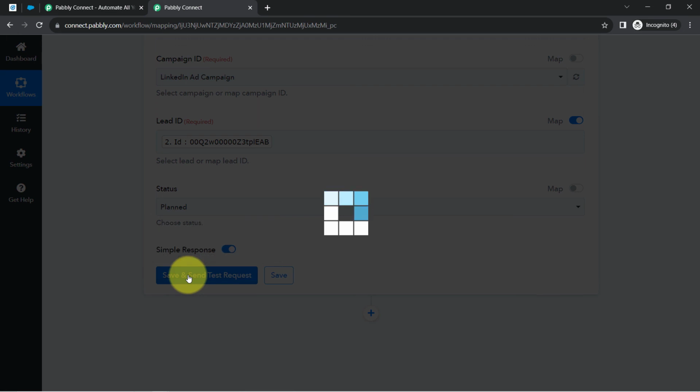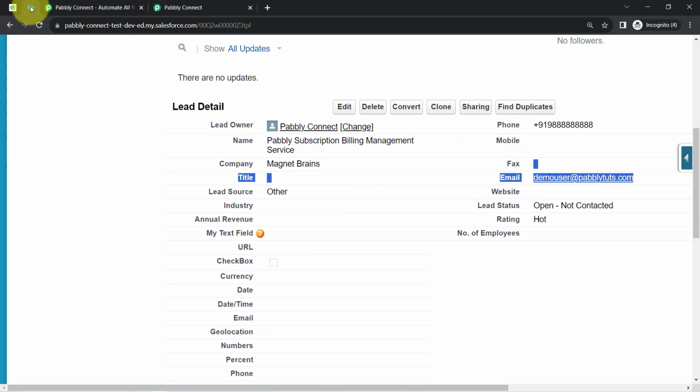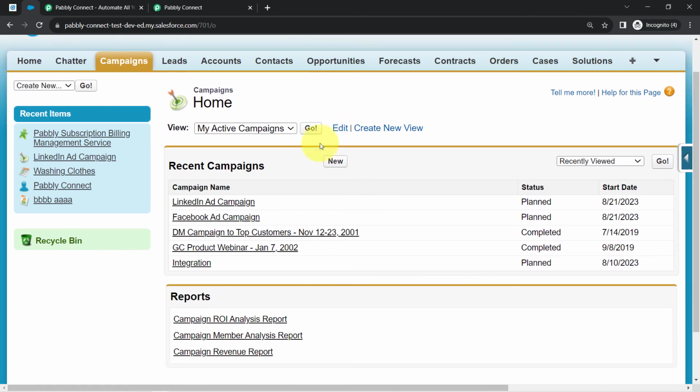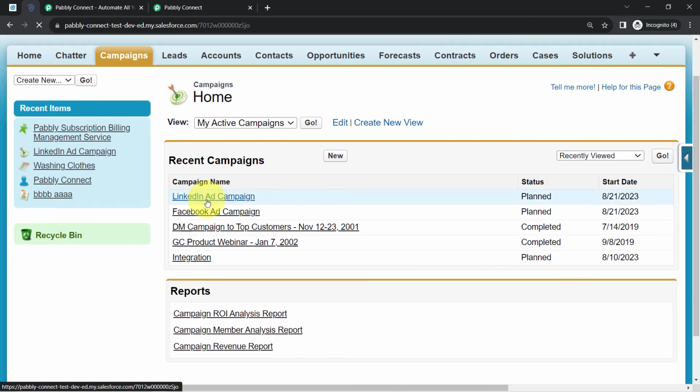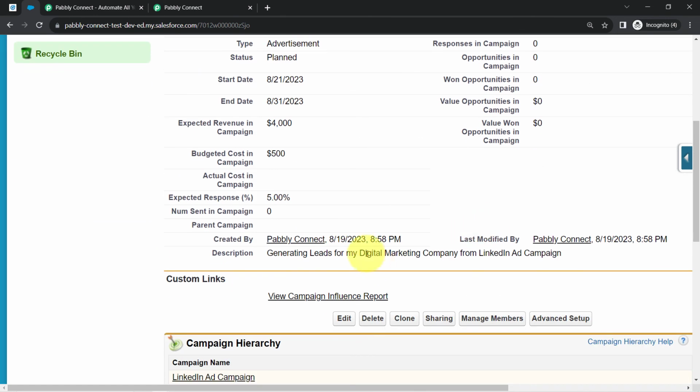Now I'll click on this button, save and send test request, and I'm really expecting that this lead will be added automatically to my LinkedIn ad campaign. Well, in the response it is saying success. So going back to my Salesforce dashboard, let us check our campaign section. Let us check our LinkedIn ad campaign and check whether any new lead is added or not. And here you can notice it is now showing that leads in campaign is equal to 1.